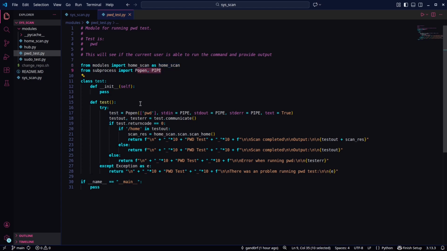And the setup of this is the same as the other. Here we have our command we're running. We're getting results back. If return code is 0, we do another test. If /home is in test out, the result from the command, then we want to grab the scan results by running that home script.